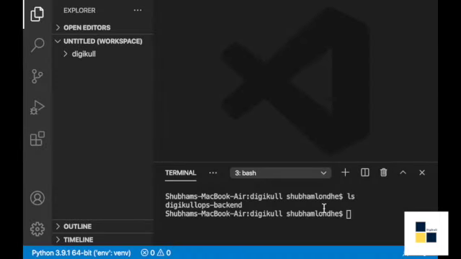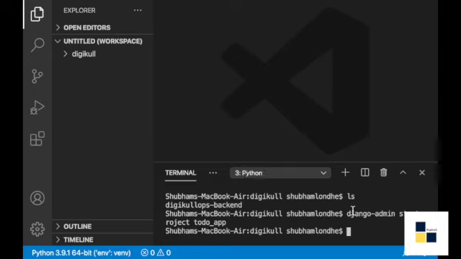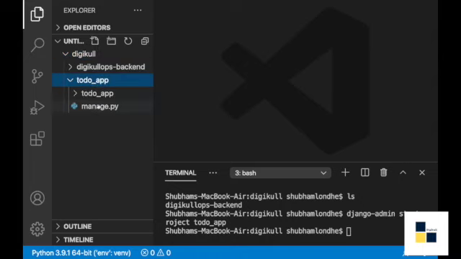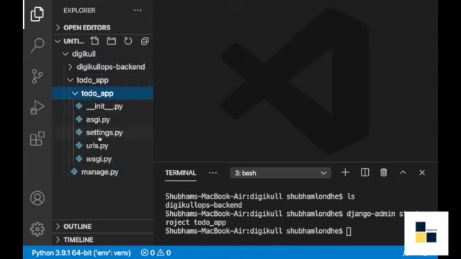We'll go to our code. Here we'll create our Django project: django-admin startproject todoapp. We'll call it todoapp, and it'll take a minute. You can see the todoapp is created. It has manage.py and todoapp, which is the configuration for your backend.